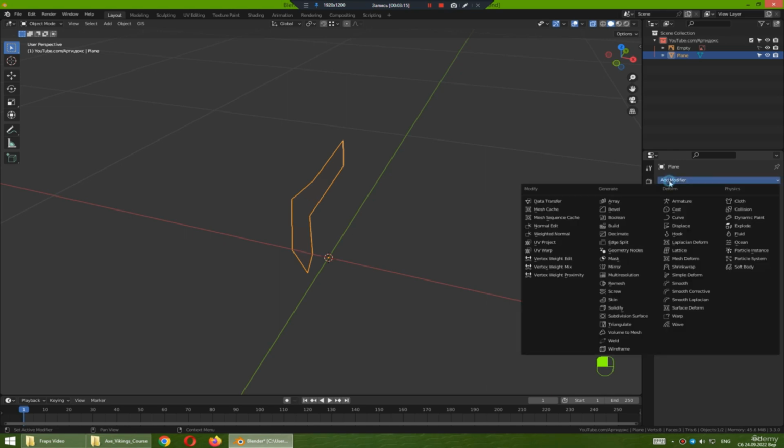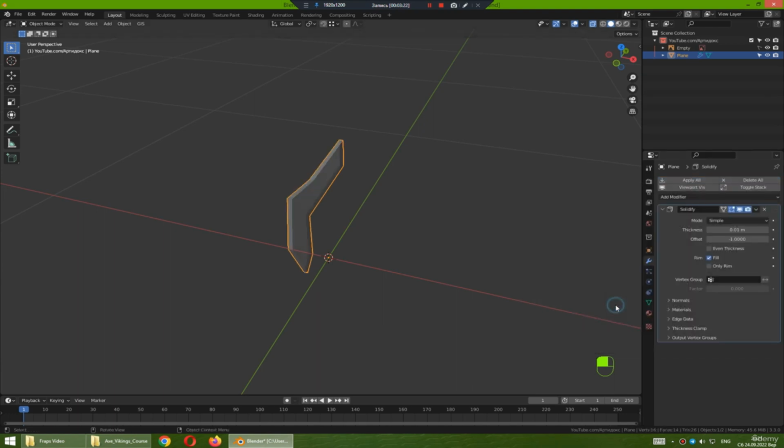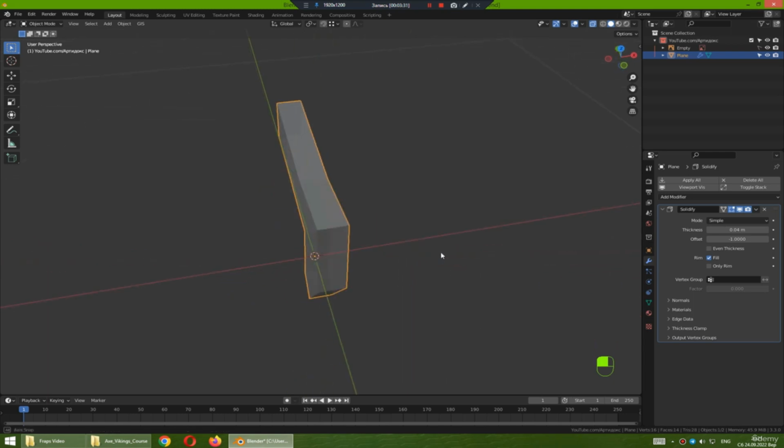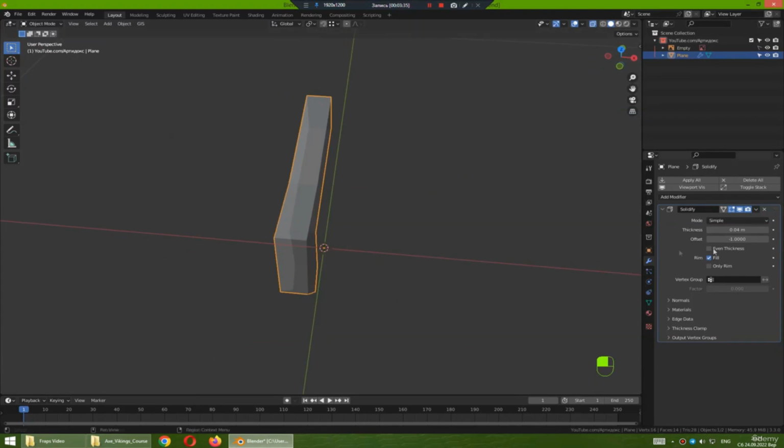We can add the solidify modifier to it. Go to the modifier settings, add modifier, solidify. And it has added thickness. We add to it the thickness of approximately what our axe will be. We can enter the dimensions right here. 0.04 meters is 4 centimeters. Maybe it's too much. Let's try 3 centimeters.